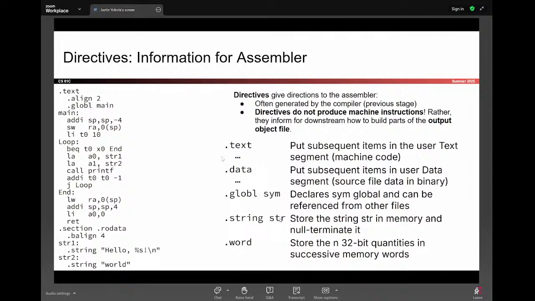.string stores a string. .word stores 32-bit integers. There's other ones here. For example, .align lets you align to a certain number of bytes. .rodata is basically .data, but RO, meaning read-only. .section is just another section. Yeah, there's a bunch of these. You can look them up in your own time. It's cool to see what you can do with these. Any questions here?